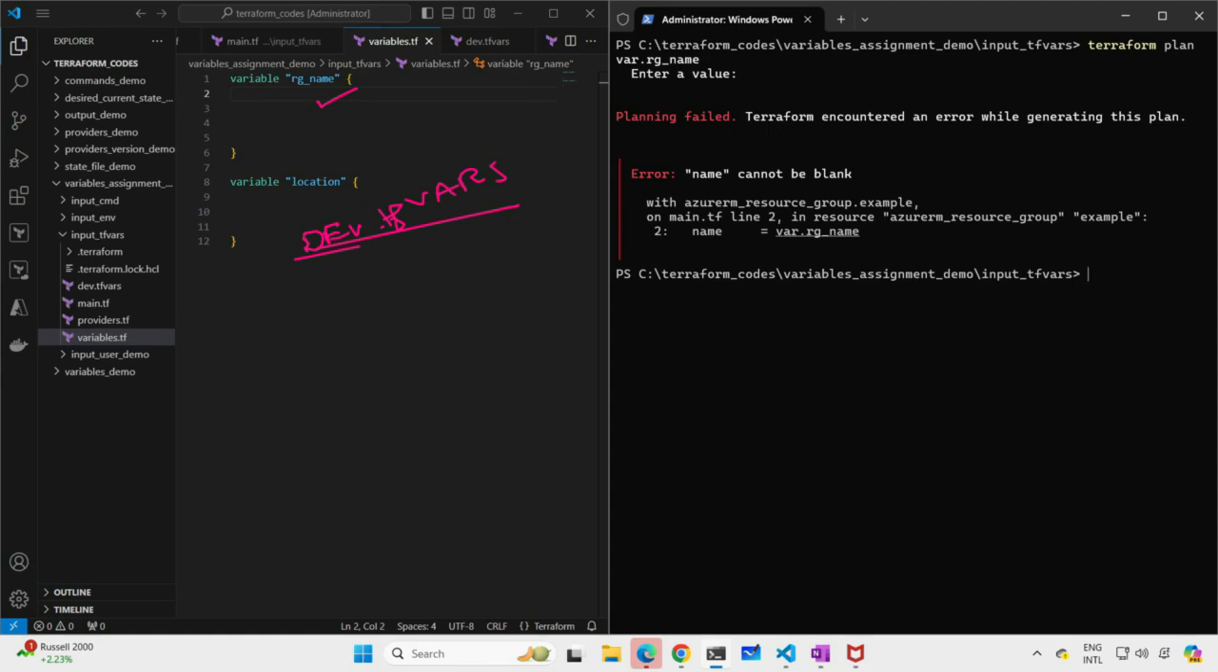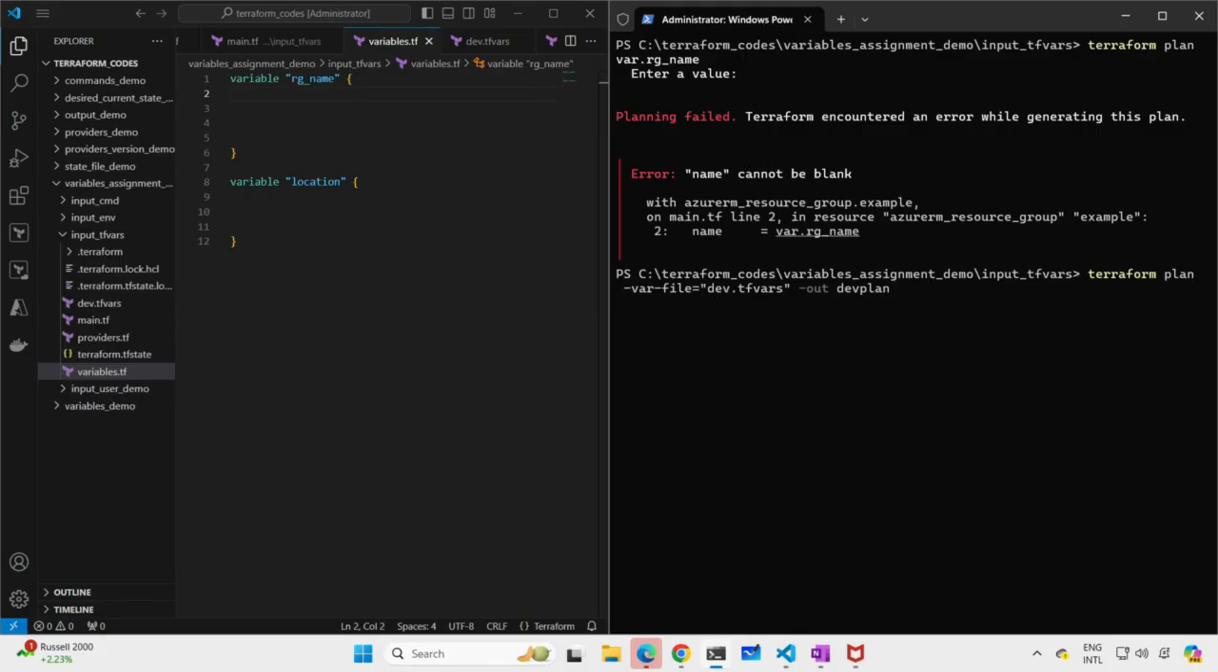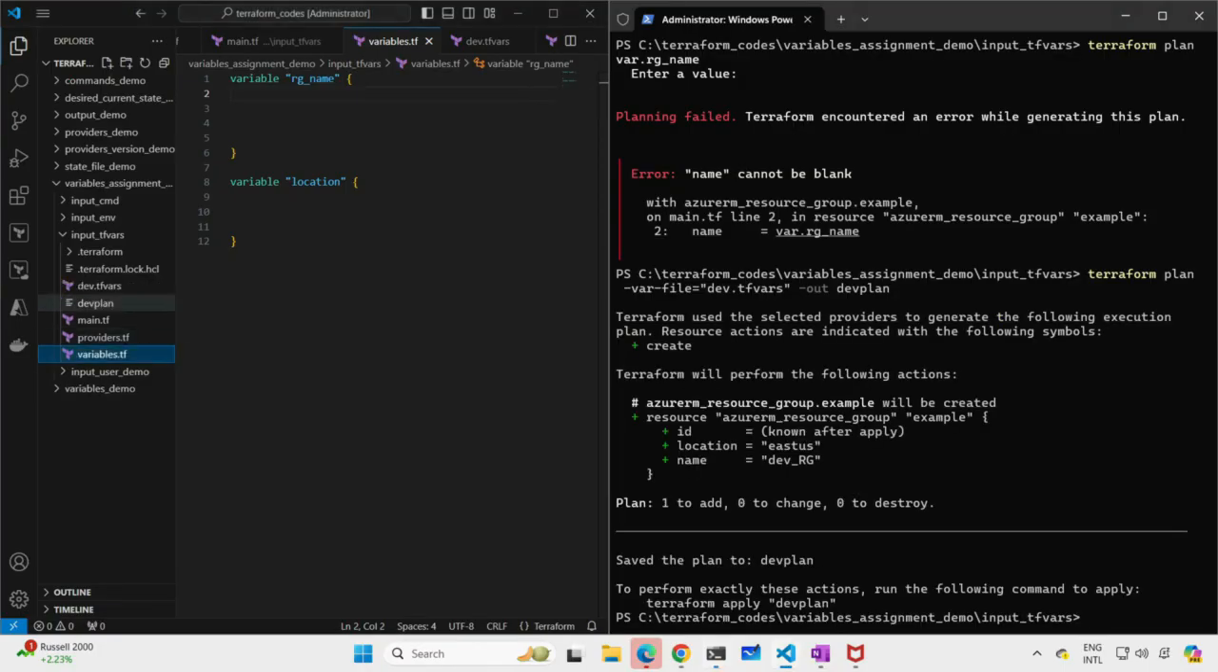So in this case, at the runtime, we have to mention our dev.tfvars file. So what would be the syntax? As we have discussed, it would be terraform plan -var-file=dev.tfvars, and I would say -out=dev-plan.